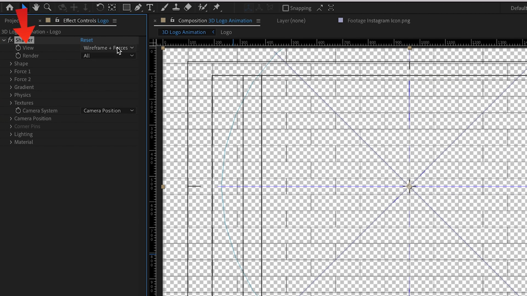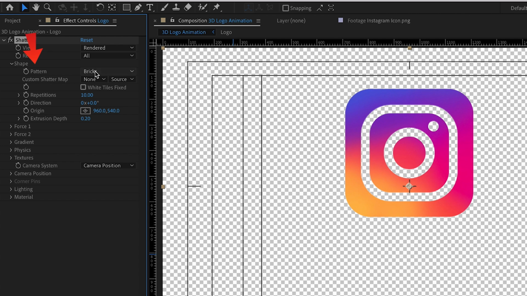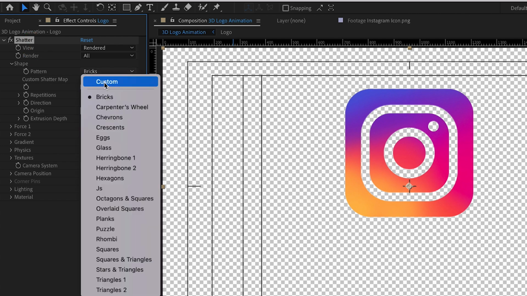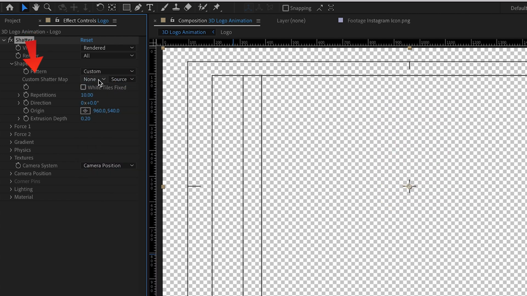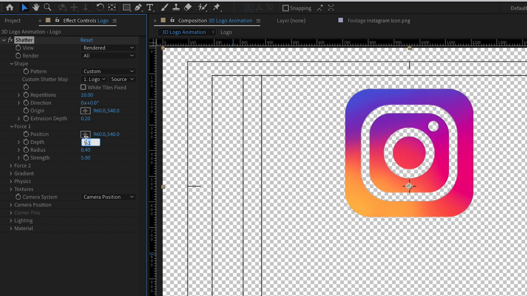Change the view to render so that we can see the logo. Expand the shape section and for the pattern, select custom. For the custom shatter map, choose the logo precom. Expand force 1 and change all the values to 0 so our logo won't move.